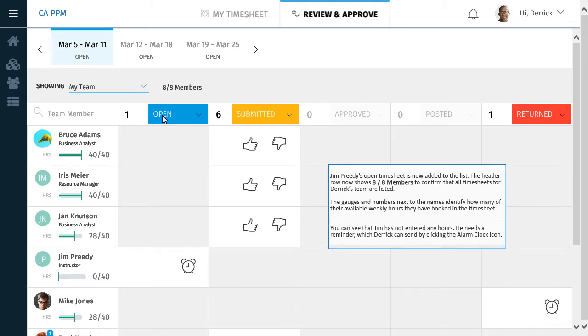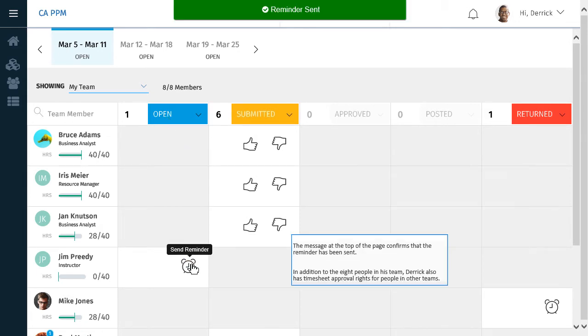The gauges and numbers next to the names identify how many of their available weekly hours they have booked in the timesheet. You can see that Jim has not entered any hours. He needs a reminder, which Derek can send him by clicking the alarm clock icon. The message at the top of the page confirms that the reminder has been sent.